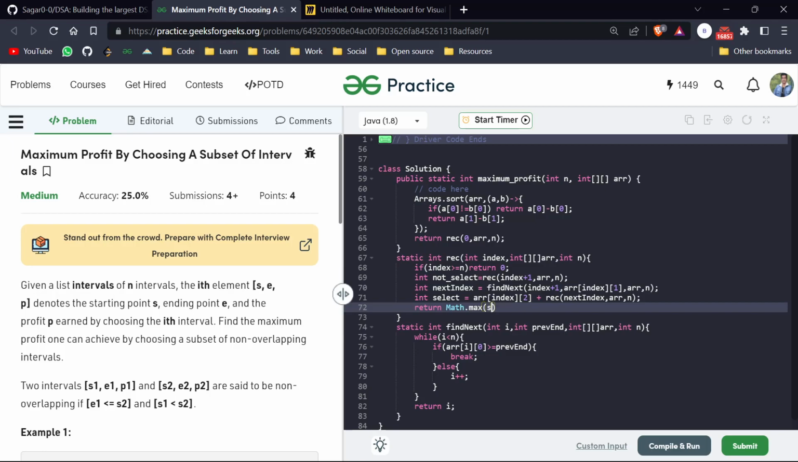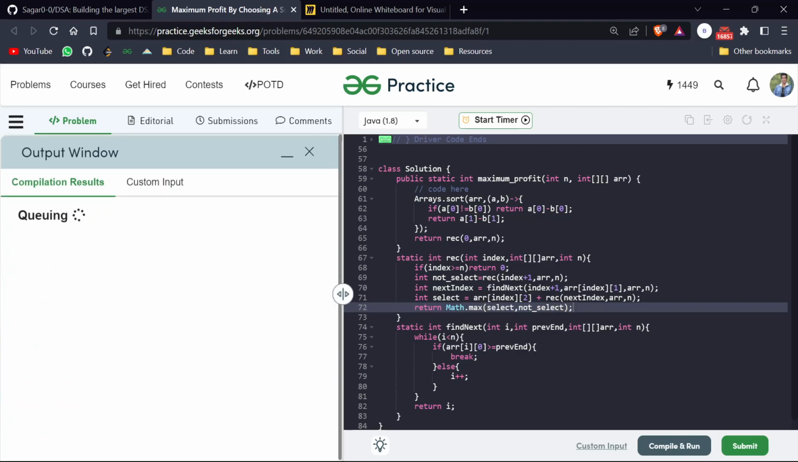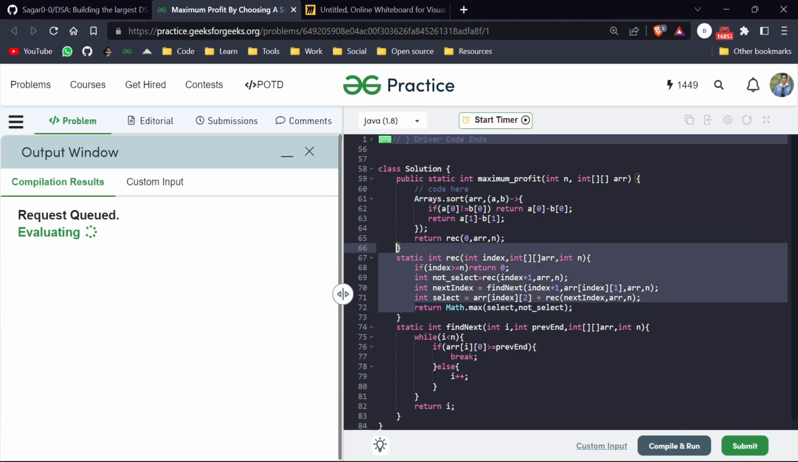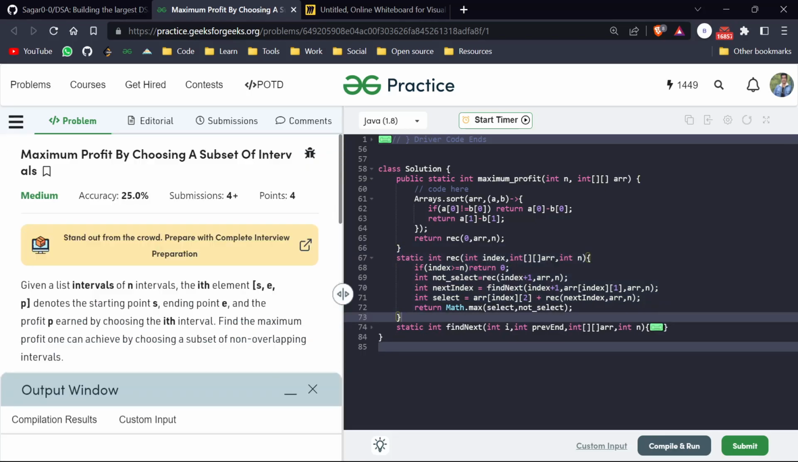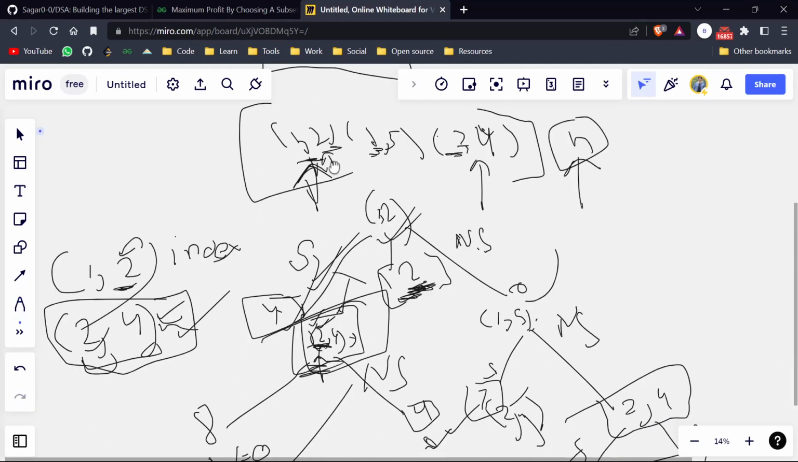math.max of select and not select. That's it. So that is our whole algorithm. First of all, focus on this function, and let me tell you what we are doing here. The answer is correct, but this is not optimized. We also have to optimize it.